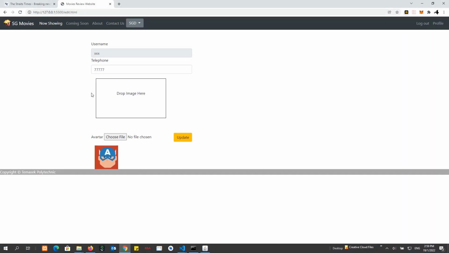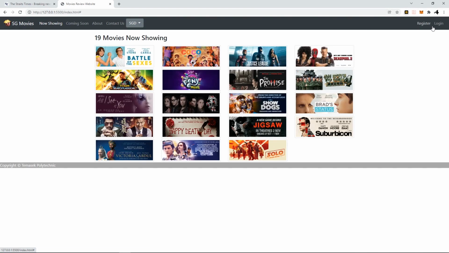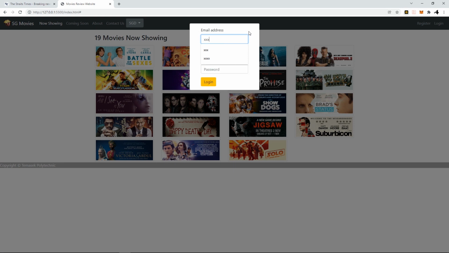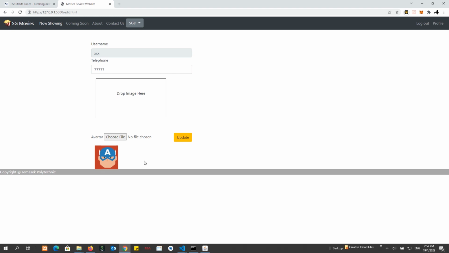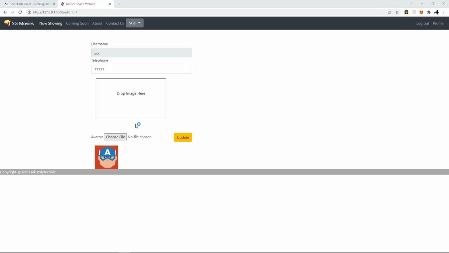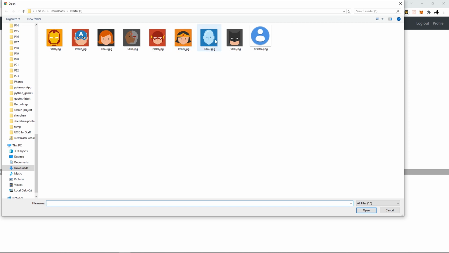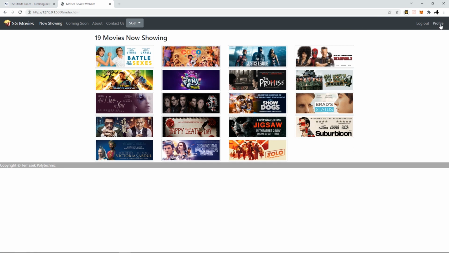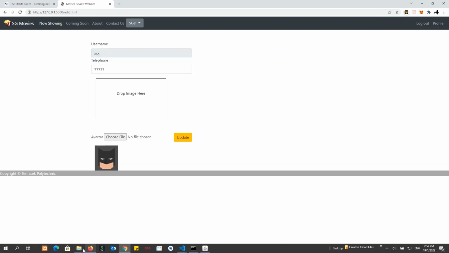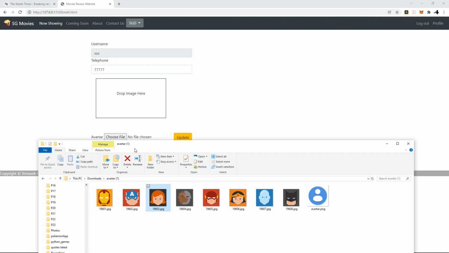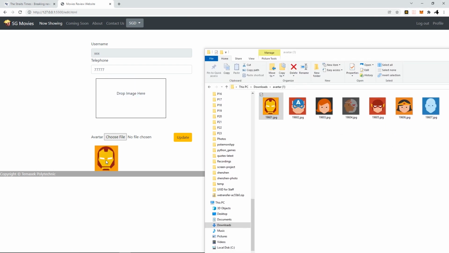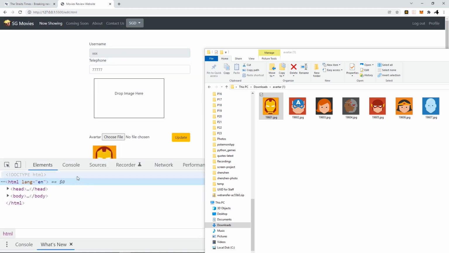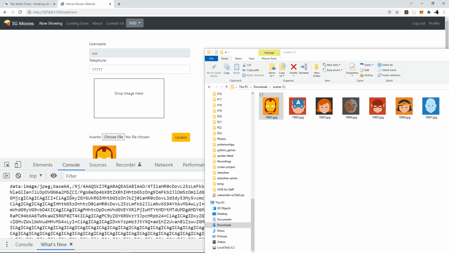Now let's log out and log in to try again. Go to profile. This is the default one. Update. Let's go back to the profile again. Now we want to try this drag and drop. Let's put in Iron Man. This will change. We should see the base64. You can see the base64 here is very long.